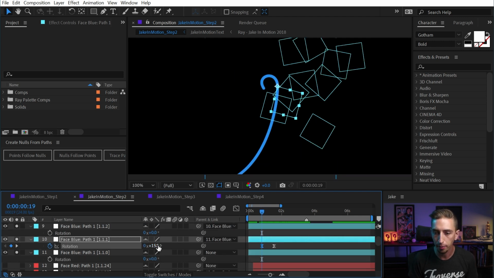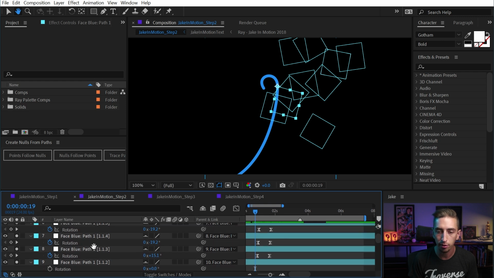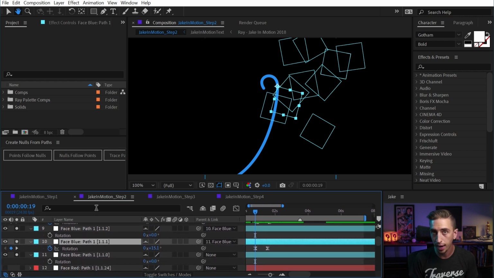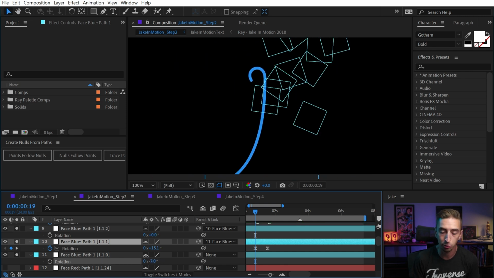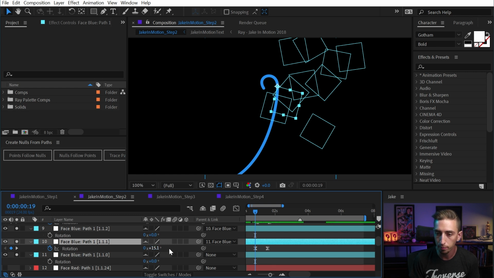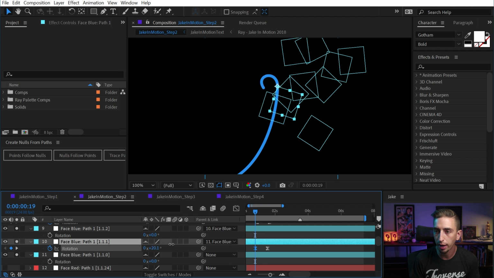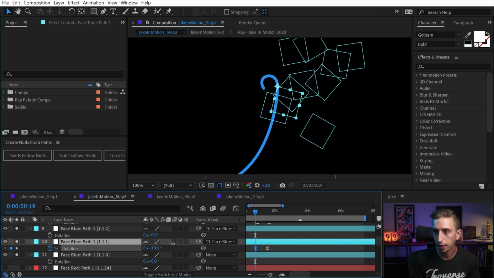So this null right here is parented to the first null, and the null after it is parented to it. And all the way down the line, I just parented the next point in the path to the previous one. So if I rotate this first one, it's going to rotate everything because it's the master parent. If I go to the second one, which has some keyframes on it already, I could rotate it forward or backward as well, which doesn't have too much of an effect at this point because I had the rotation happening as the line was being animated on.